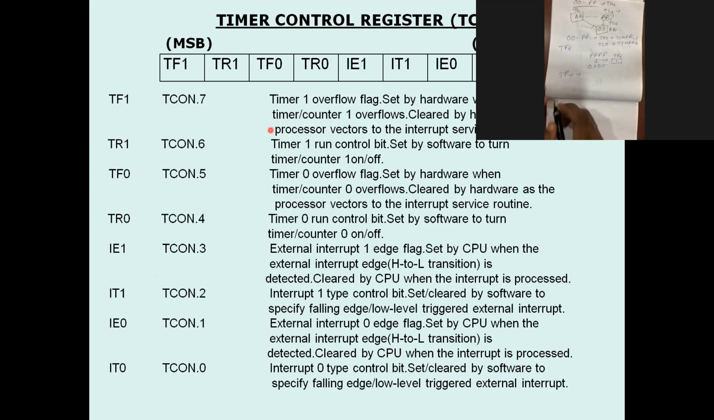Next is IEX. External interrupt X edge flag. Sir, how many external interrupts are there? Internal, external. How many external interrupts are there?